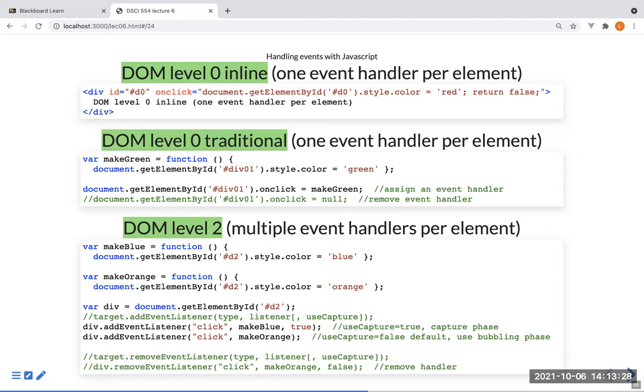The first one, the oldest one that was implemented, is inline code, where you have an attribute of the element that is specific to one event. Here we have the onclick. That model is called DOM level 0 inline because it's inline. Level 0, don't ask me why, but this is the first one that they came up with, and they thought that level 0 was a good name for it. Maybe because it was the level 0 implementation, and that's more or less what it looks like.